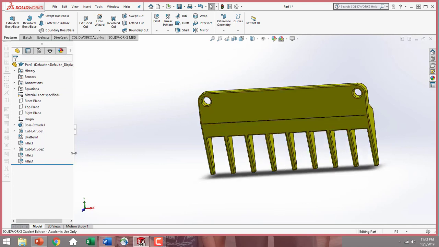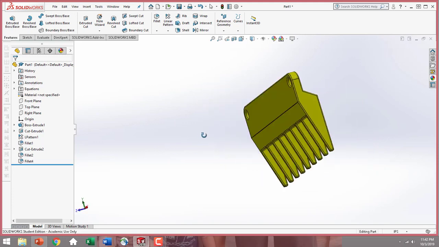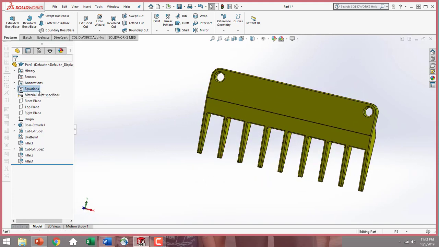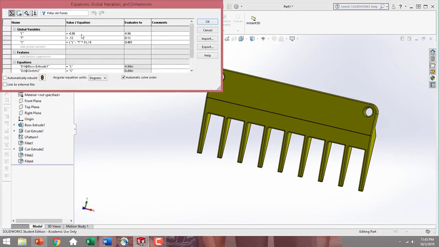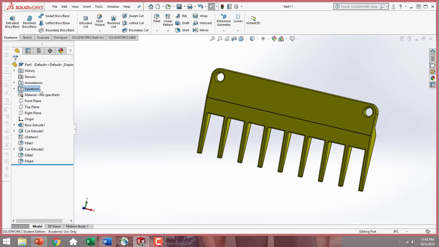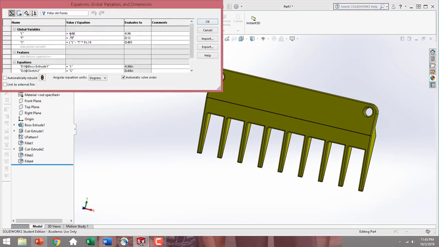So this is where the awesomeness happens. Once you have your part fully defined, every sketch is fully defined, your features are fully defined, and it looks correct, go ahead and go to your equations folder. Right click and go to manage equations. This is where we test all three of those values. So we know that my L value of 4.96 works. So I'm going to try it for this medium value, 3.96. And hit OK.